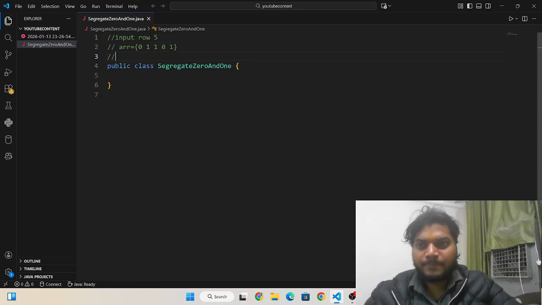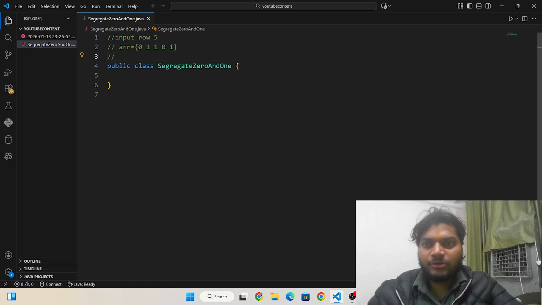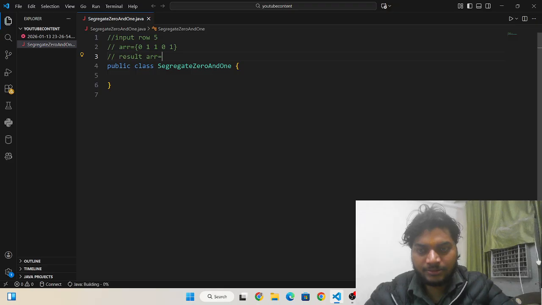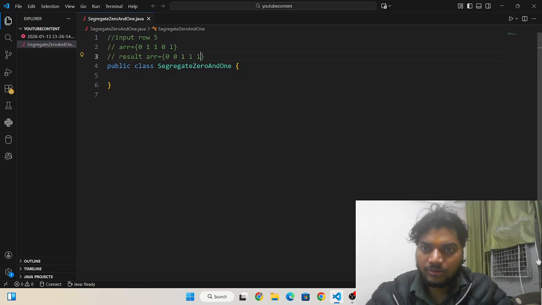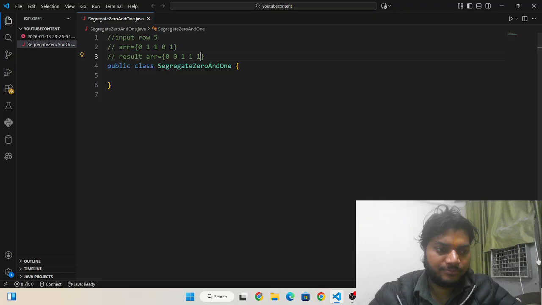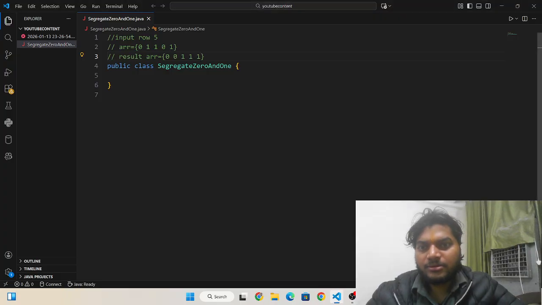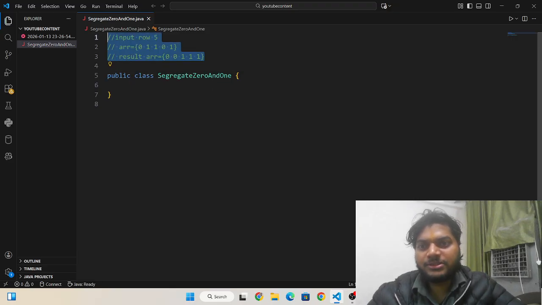Okay, so when we apply this logic, then our result should be like this. Result array should be 0 0 1 1 1. Okay, so this should be our result. So this program is known as segregate 0 and 1 in array.